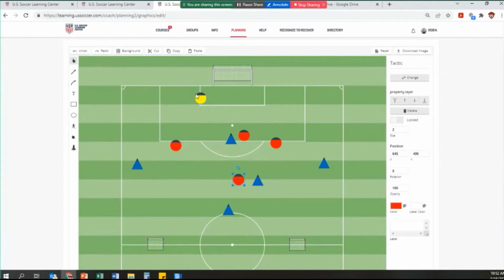And now we have clearly defined it is a 5 versus 5. My attacking team is playing in a 2-3 or a 1-1-3 formation. My defending team is playing in a 3-1 or goalkeeper 3-1 formation.